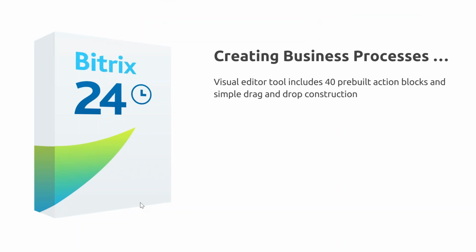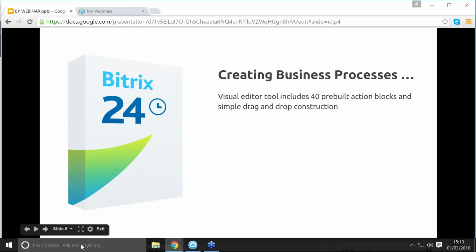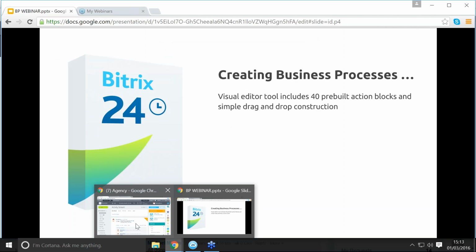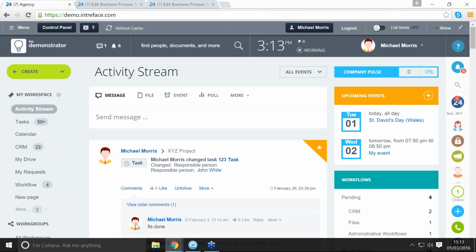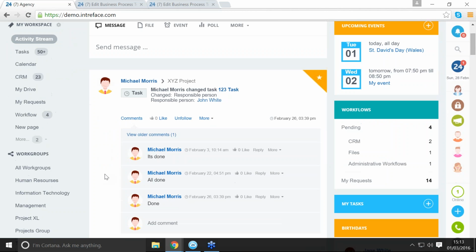So how do we create a business process? So Bitrix includes a very, very advanced visual editor tool for building business processes. It's a simple drag and drop technology and includes over 40 pre-built action blocks. So Andy will now create for us a simple process. I think we're going to do one in the CRM on a deal, and it's going to look at the status of a deal. So depending on what status the deal is at, it'll run different processes.